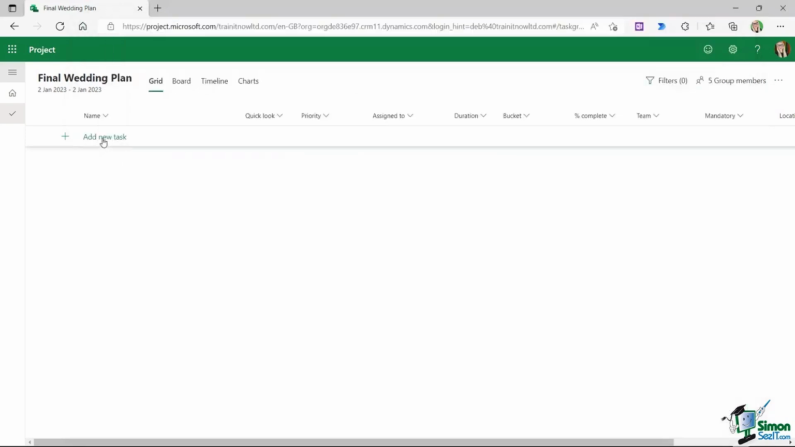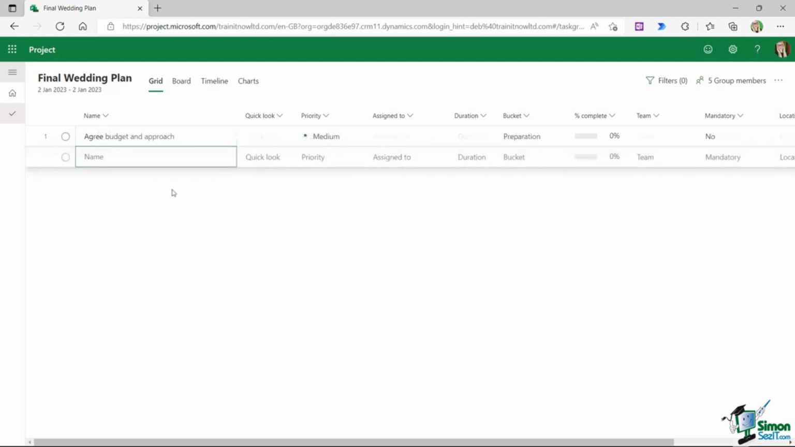So where we have add new task, let's click just here. It opens up an editable field. I'm going to type in the name of the first task. Now you can see that as soon as I type that in and click away, it completes some basic default information in each of these columns.